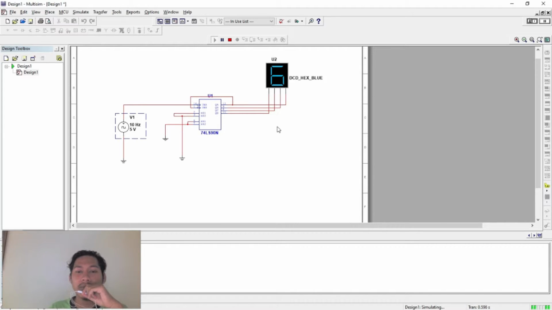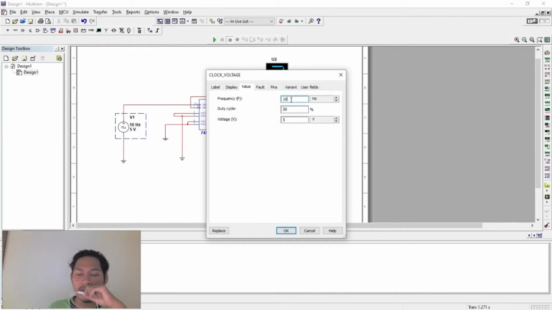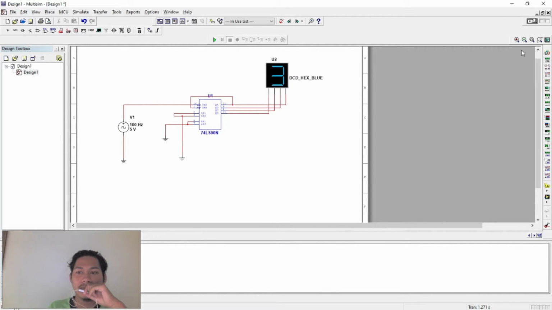As the time begins, the number on the display is changing. The time taken for the number to change depends on the frequency that we set. If we change it to 100, the display will go faster.